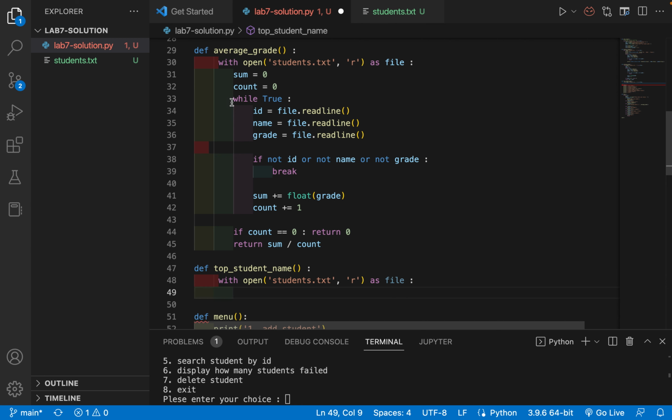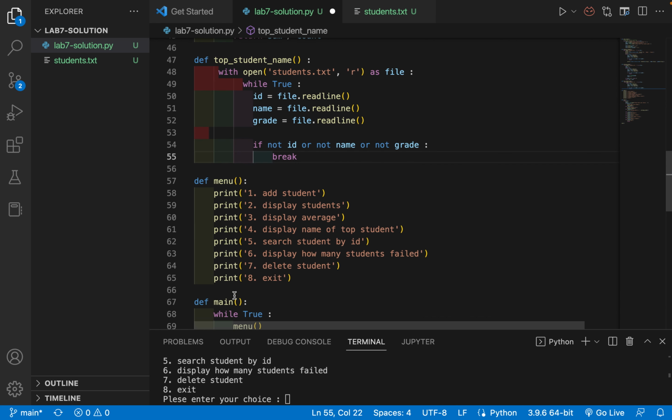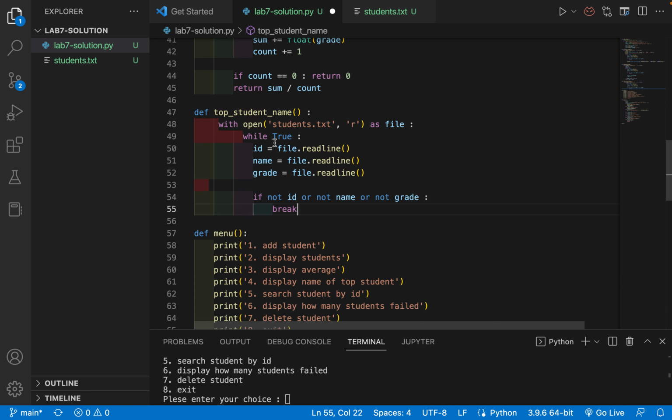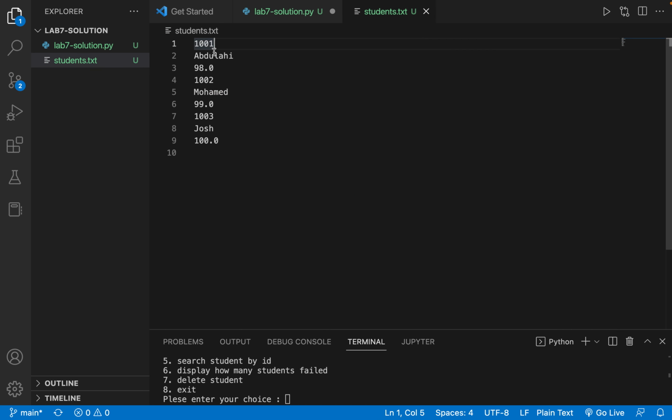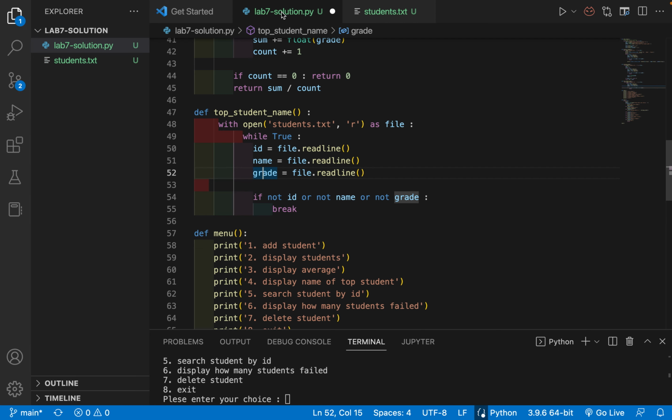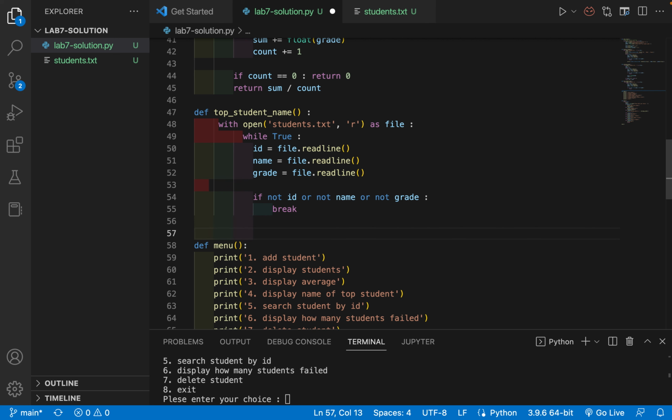Now we will run a while true where we read the file and we check also it's not empty. That's also important for us. So we are saying now we open, while true, we read the ID, the name, and the grade. We need these 3 lines, and then we check if they are not null. Now what we care about is to know if what we read is the top student or not.